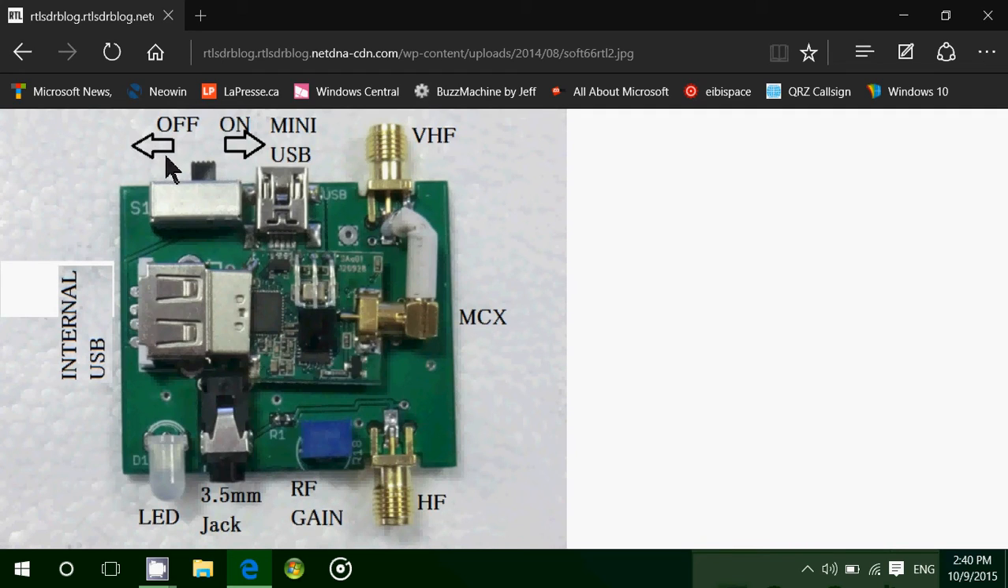Make sure that your switch is correctly selected. You want to have a green LED here, a green LED for HF. If it's red, you're on the wrong band. You won't receive anything. So the green LED shows that you're on HF.